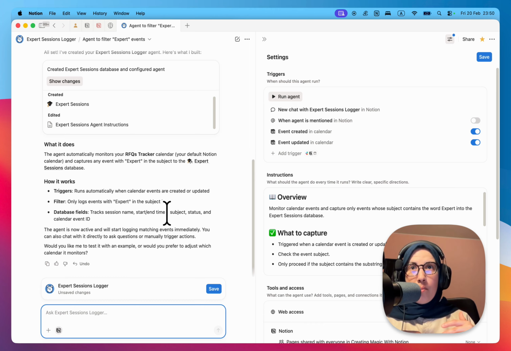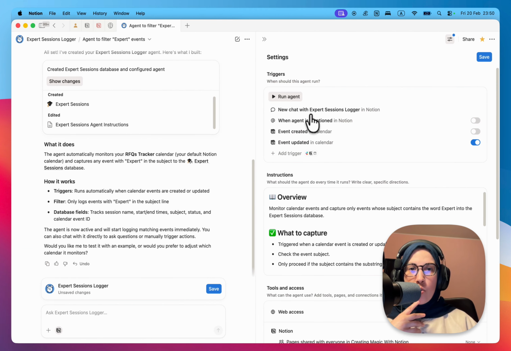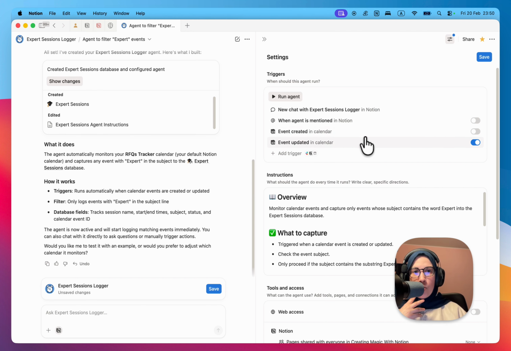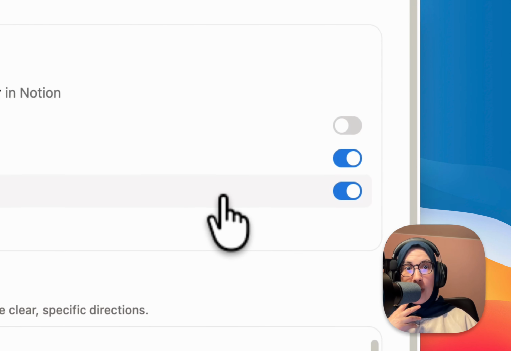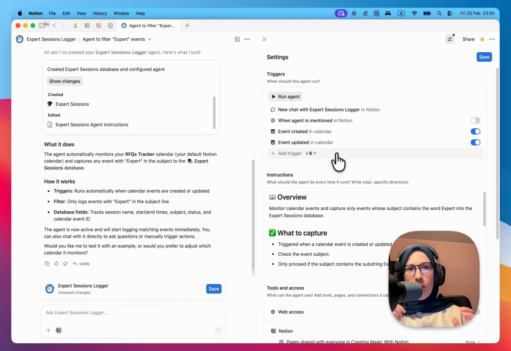By the way, you will have to connect. If you see here, let me go back in the settings. You will see that we have so many triggers. We have when the agent is mentioned. This will happen when the agent is mentioned. I don't want this. And we have when you start a chat with the agent, it will also complete the action. And whenever an event is created, I want to activate this. Whenever the event is created in my calendar, I want this activated. And then whenever the event is updated in the calendar also. So this is what's going to happen.